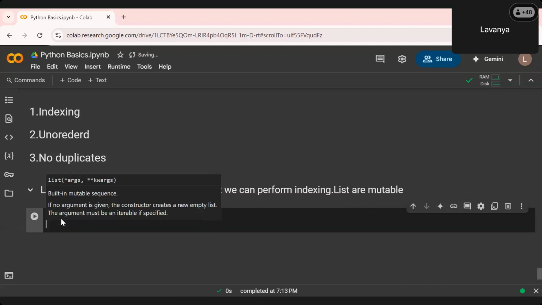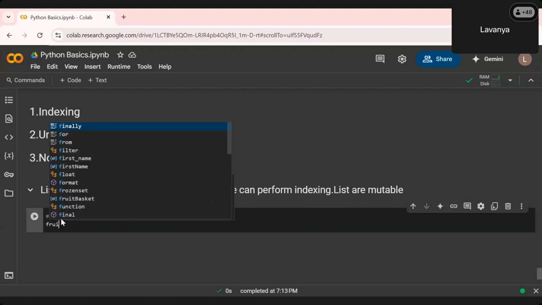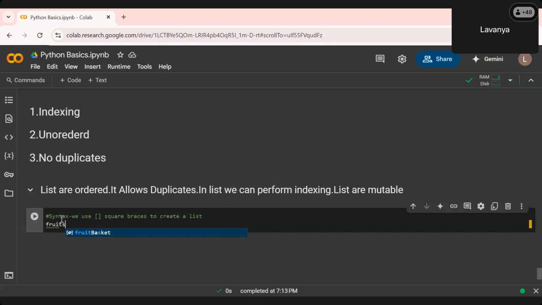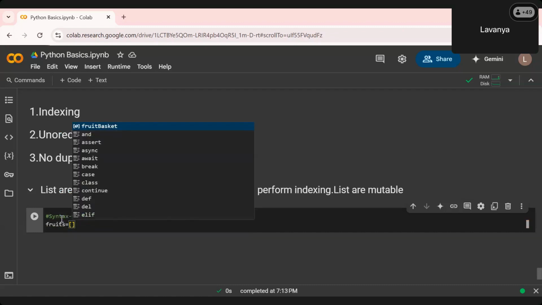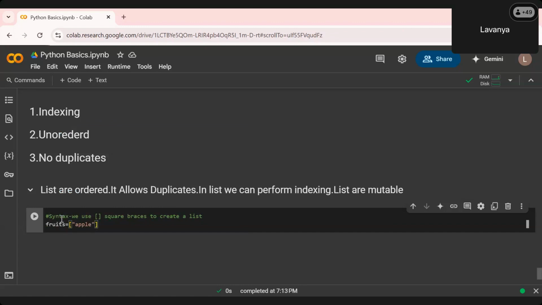Let's create a list. Let's say I am writing here fruits. Let's say I have some fruits. Apple. Can you give me some fruit names? Let's say banana, mango, kiwi, coconut. So this is my fruit list.